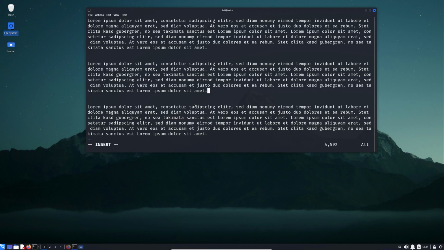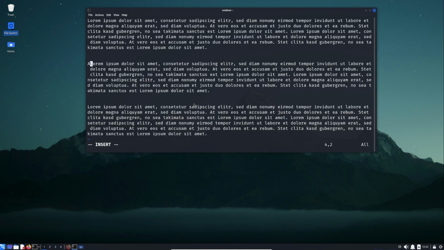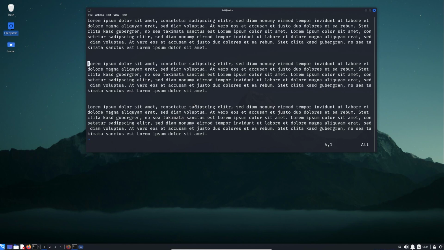So you see, now we are at the end of the line. With Shift I, we are back at the beginning. Shift A, exit, and Shift A, we are at the end.